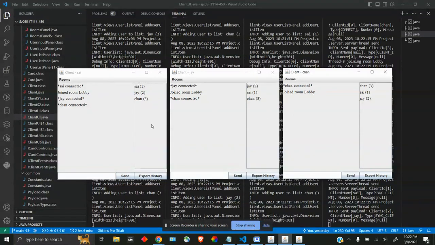In each client, it shows their own name at the top of the user list, but with the number next to the name showing which client connected first, and which clients connected to the server in order.